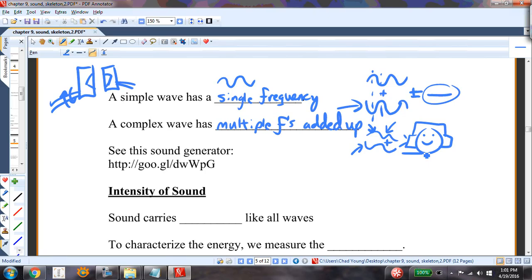Now, we get a good example of this when we try to add simple frequencies that are different.